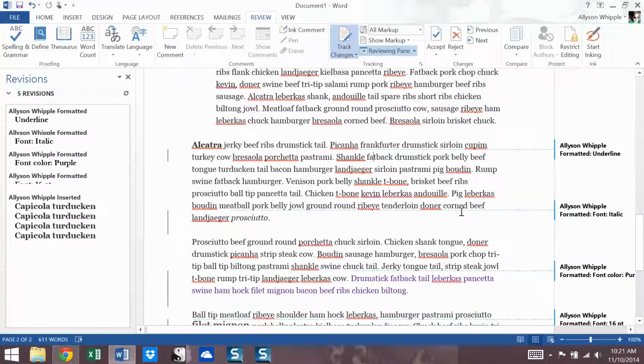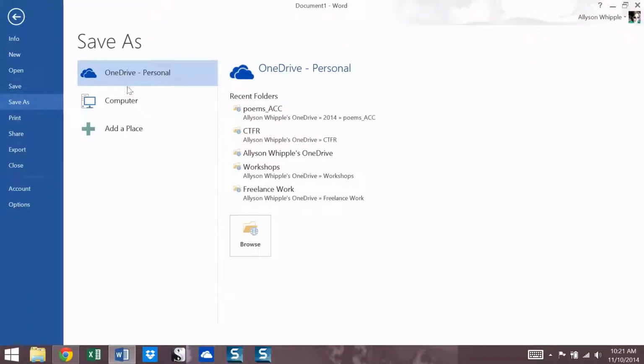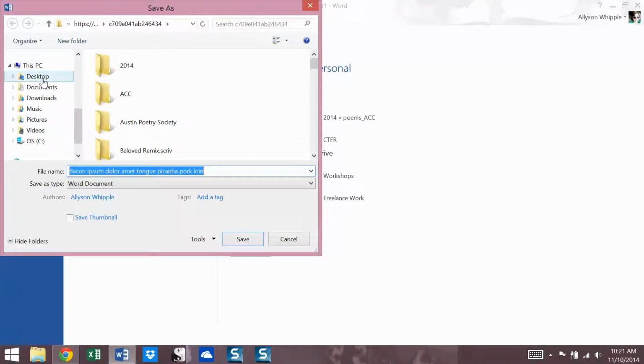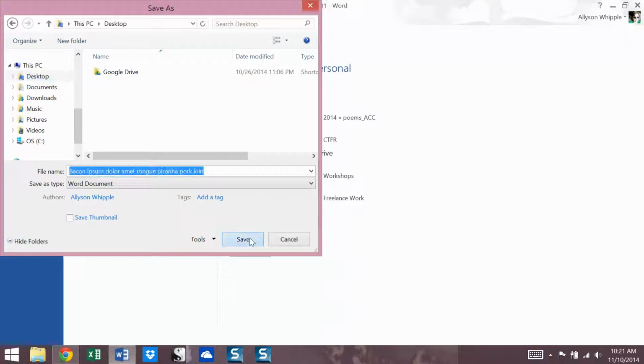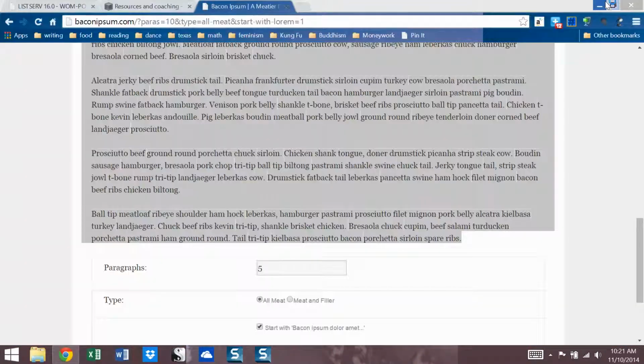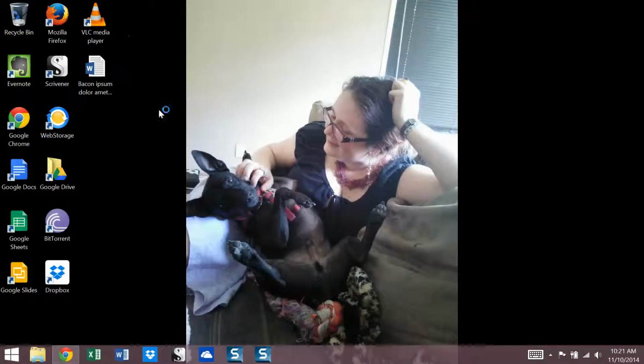So the thing is, if I save this document and close it out, those changes are going to show up the next time I open the document. So I'll show you. I'll save it. Sure, I'll save it on my OneDrive. Now my computer's being slow. I'll just save it to my desktop. So I'm going to close this whole thing out. There's my filler text generator.